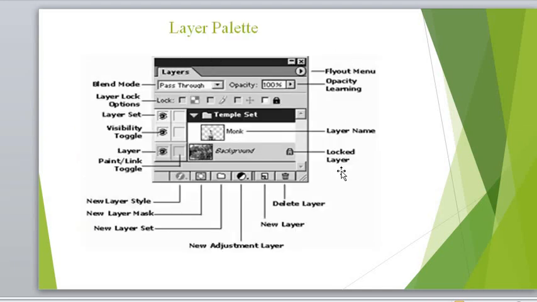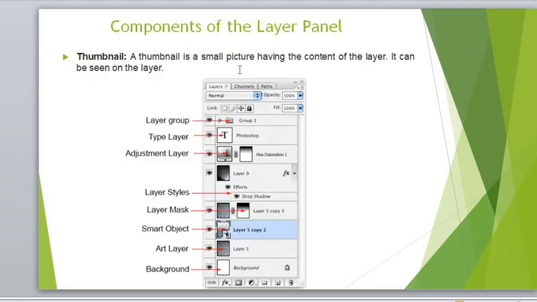This is the layer palette of Photoshop. These are the tools used to edit the layers. These are the components of the layer panel. As we have seen before, a thumbnail is a picture having the content of the layer. It can be seen on the layer. That is, these are the thumbnails. By seeing the thumbnails, we can say the content of the image. The components of the layer panel are layer group, type layer, adjustment layer, layer styles, layer mask, etc.